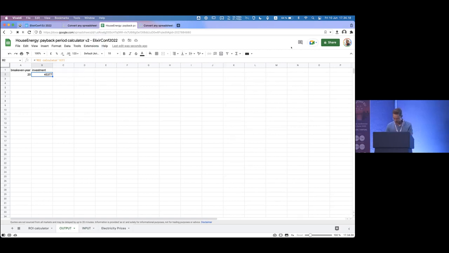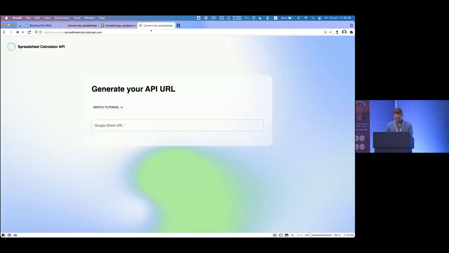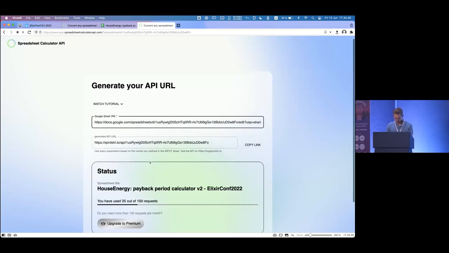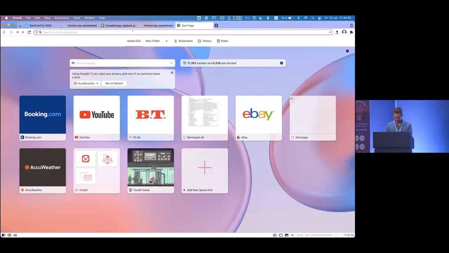And what you then do is that you share the spreadsheet so that anyone with the link can edit it. And you can also share it with a specific email address if you don't want to have it public, but just to show you now. So you go into the website, you paste the Google Sheet URL, and then it generates this API link. You can see the name is correct. Elixir Conference 2022. And we test it, we see if it actually works.